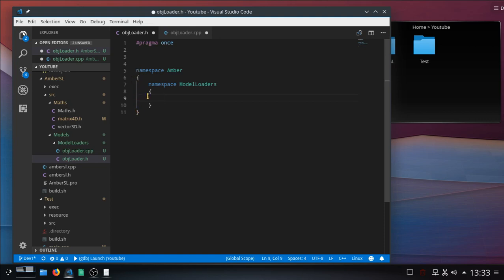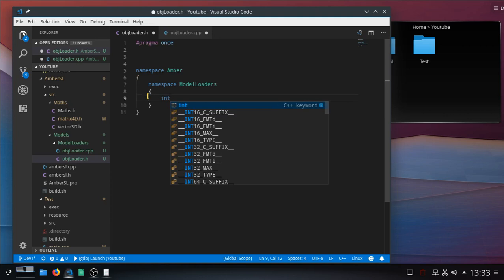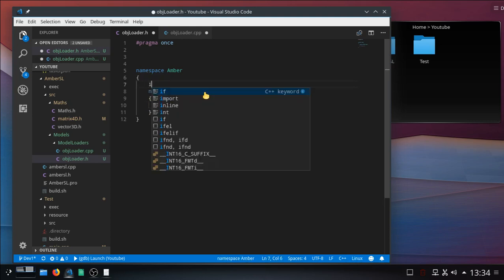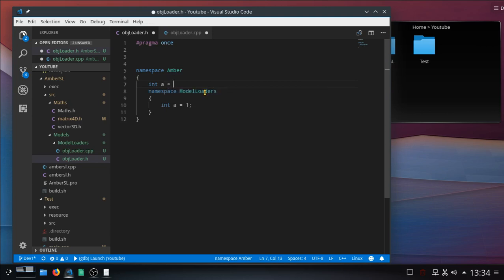I'll show you why. If I put int a here equals 1 or whatever, that will be destroyed when it hits that curly brace. If I type in here int a equals 1, now the first thing is these two are two totally separate variables. Oops.